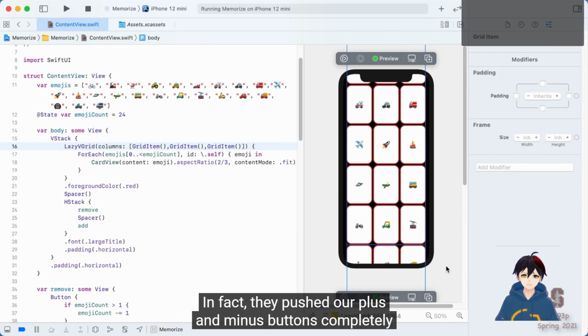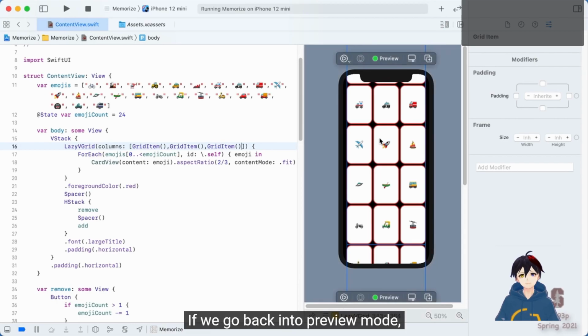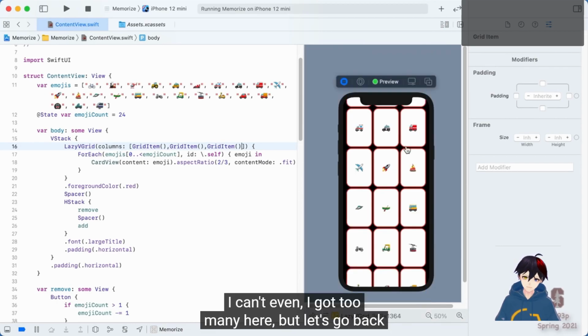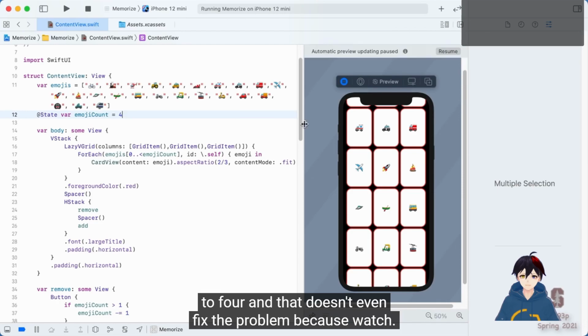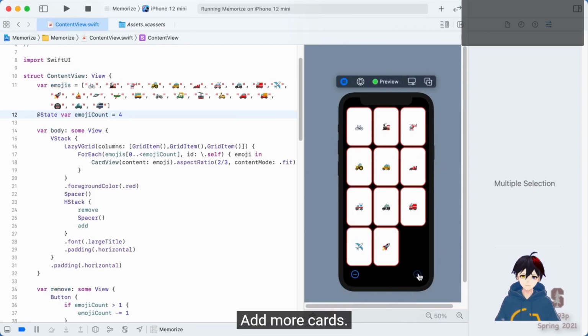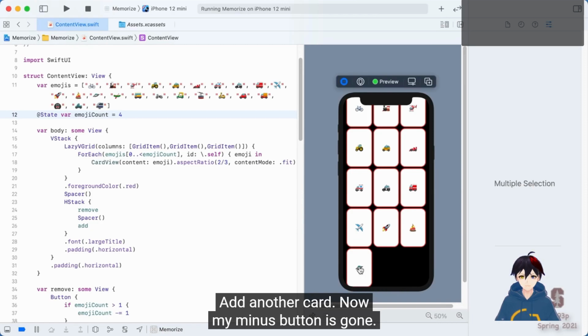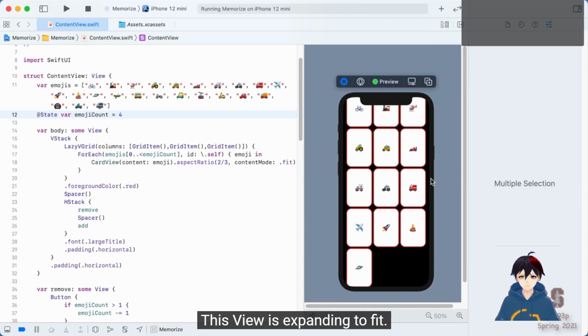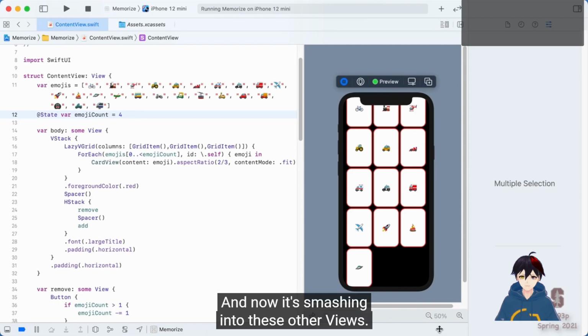In fact, they pushed our plus minus buttons completely off the screen. If we go back into preview mode, you can see I got too many here, but let's go back to 4, and that doesn't even fix the problem because watch. I have 4 cards, great. I'm gonna add some more cards, add another card. Oh, now my minus button is gone. So clearly this is not good. This view is expanding to fit, and now it's smashing into these other views.